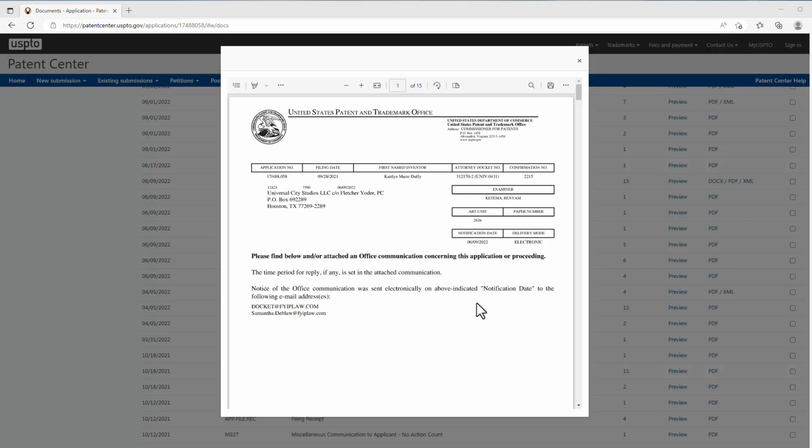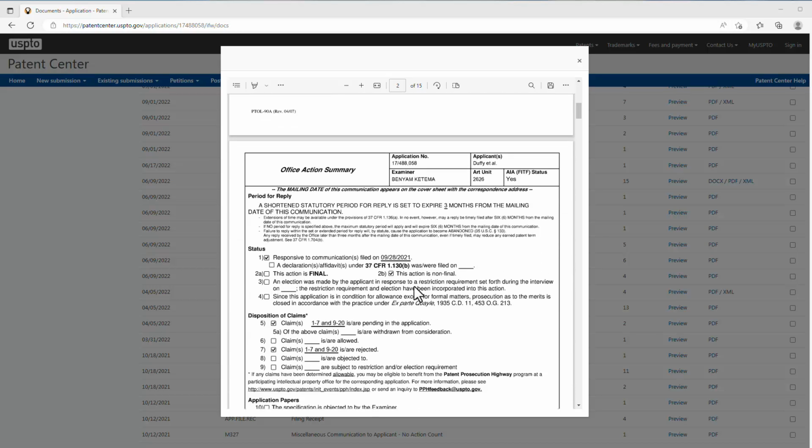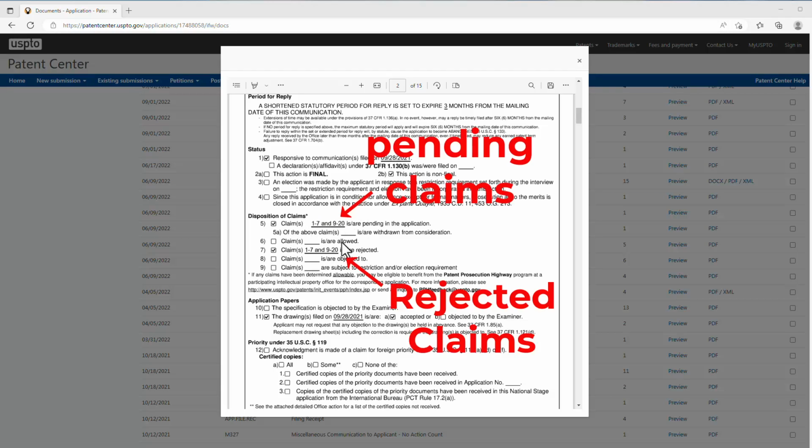Okay, so this is an office action, and historically the USPTO would mail these out using snail mail, but you can also currently get an email notification of a pending or new office action. So this is basically just a cover page. I'm just going to scroll down. So office action summary, this is always what the second page looks like. And then right here you can see these are all the pending claims, and then these are all the claims that have been rejected in this particular office action.